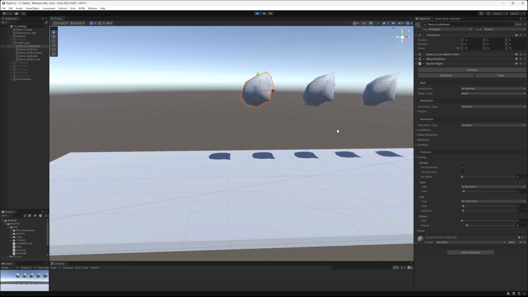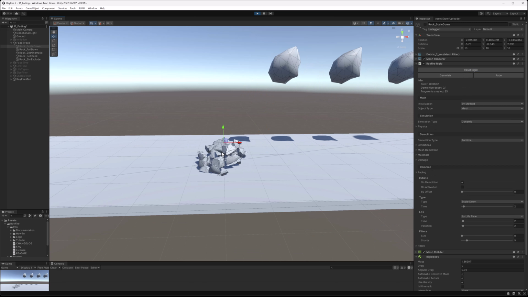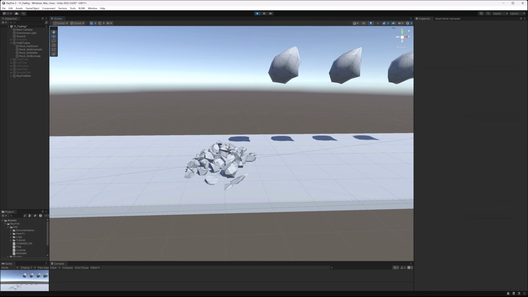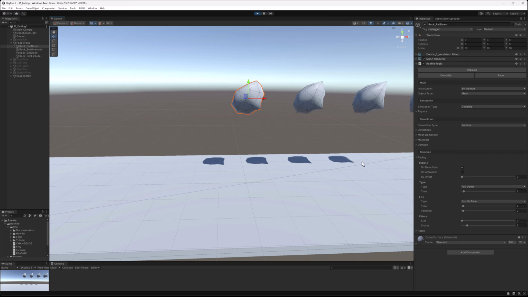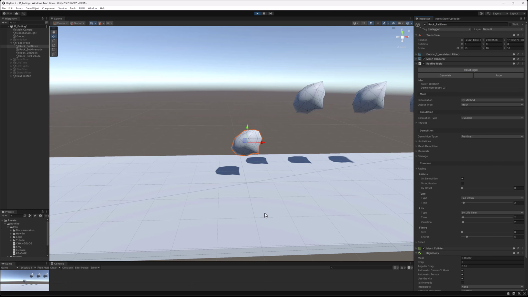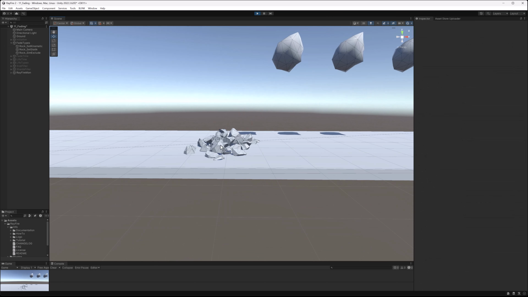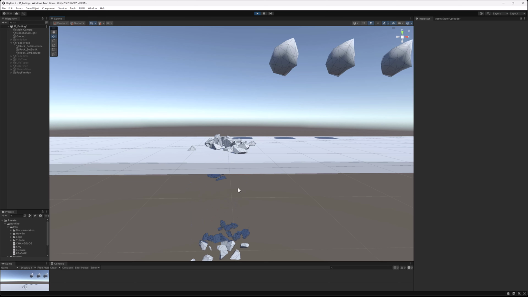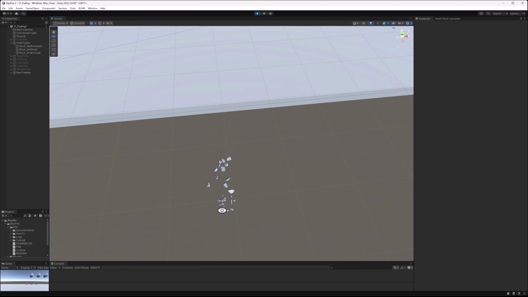The next one is scale down. Instead of moving objects, it will scale them to 0 scale, and after that they will be destroyed as well. Next is fall down. It looks like move down, but this time they move down by gravity, and then they will again be destroyed.